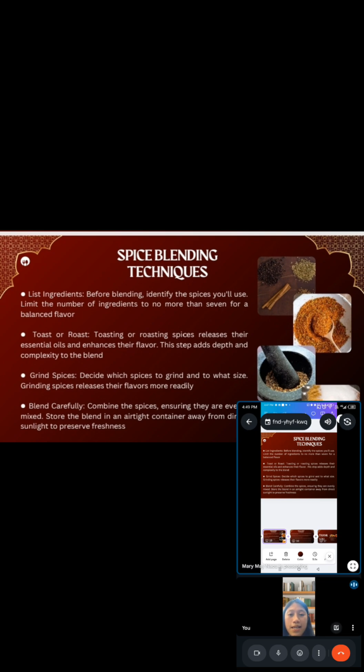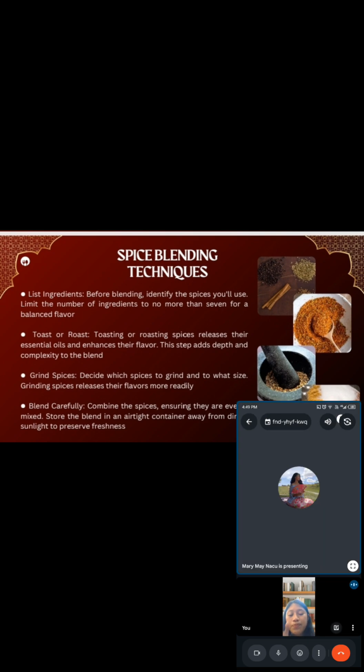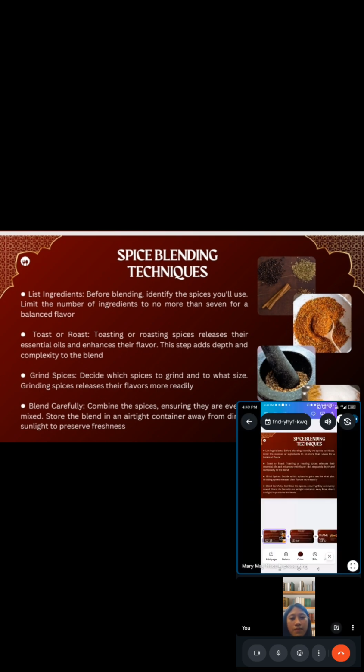Because if you're not using an airtight container, there's a tendency that the food will spoil. The spices that you preserved will spoil. That's why you need to combine and mix it carefully and store it in an airtight container.